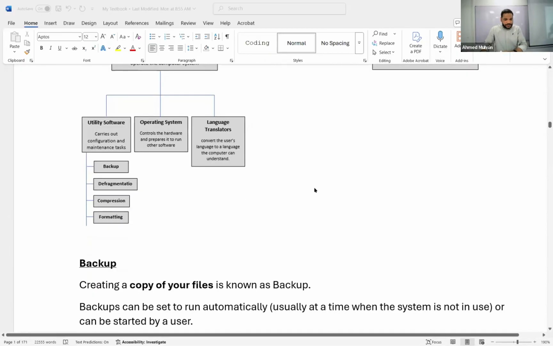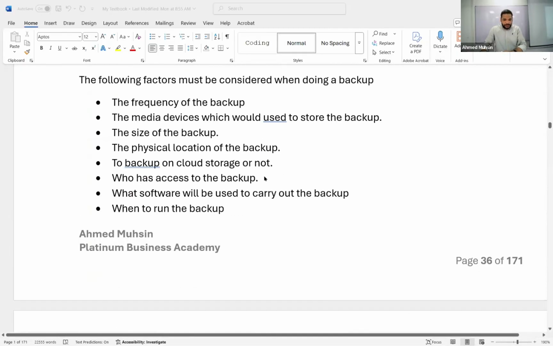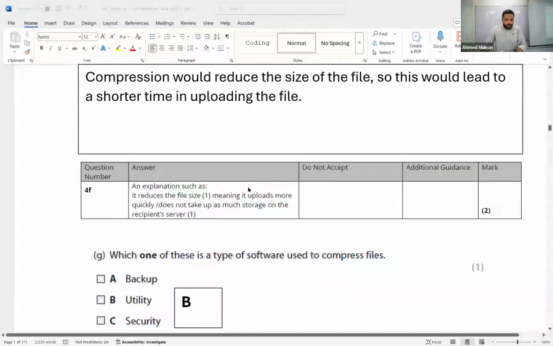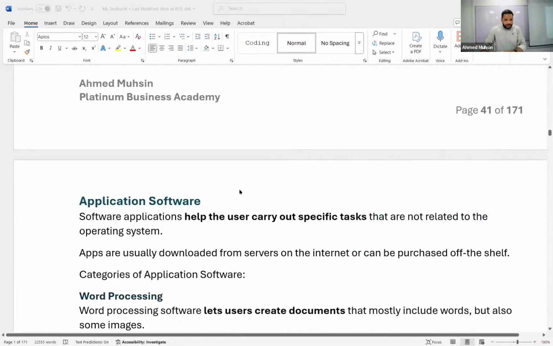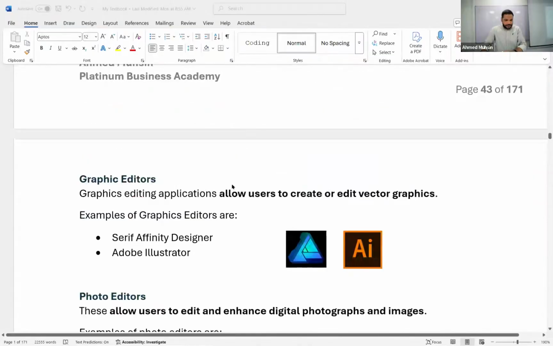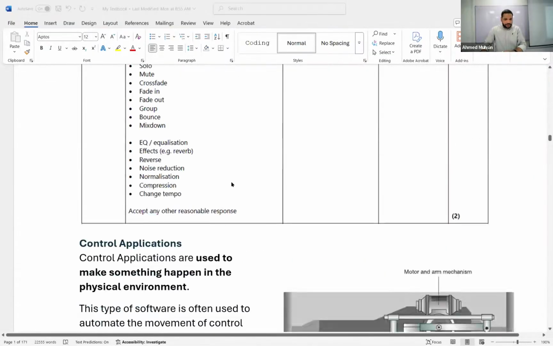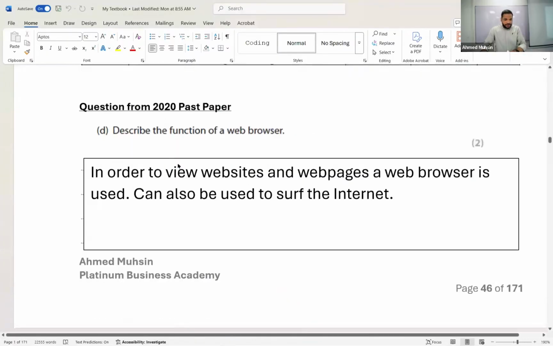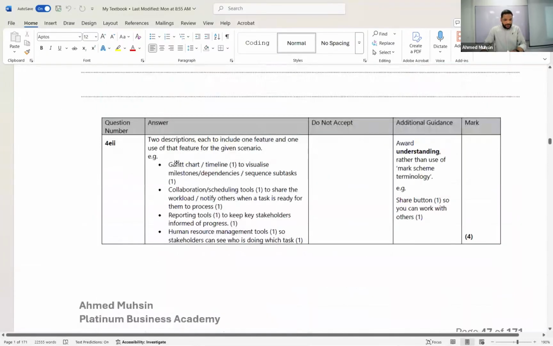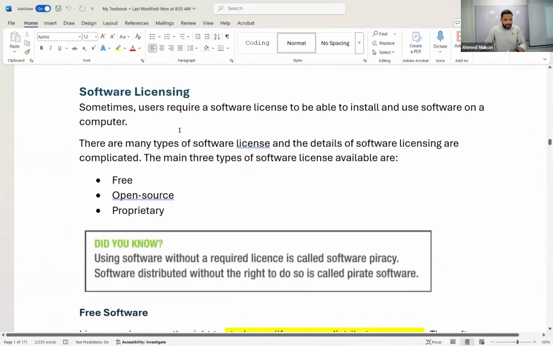Okay, everybody, let's continue from where we stopped. We completed all these. We went through compression, formatting, operating system. We went through application software, different categories. Control applications also we did, communication we did, project management we did. I told you I'll take down that note.